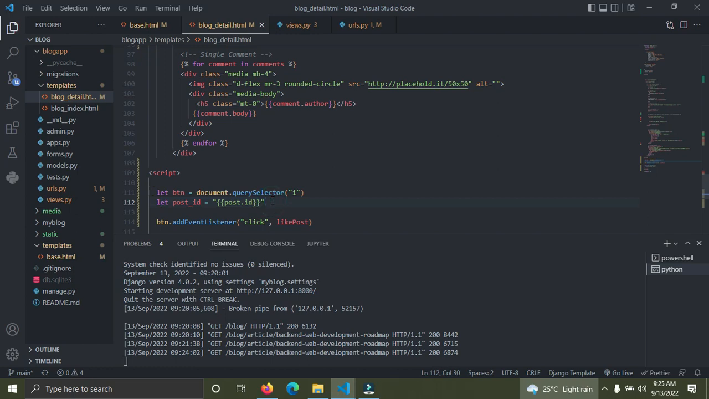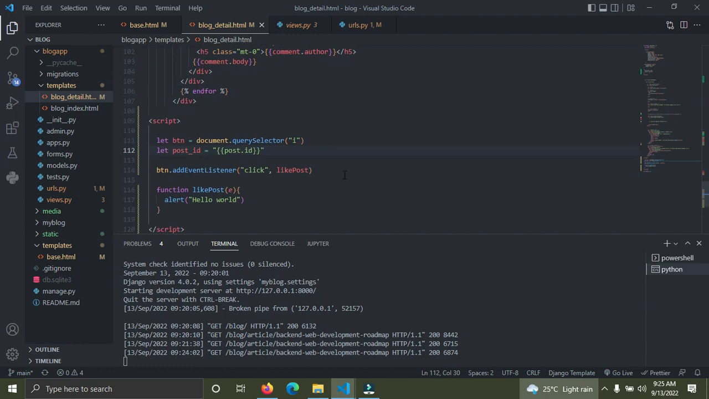So I want to send this post ID to the backend whenever I click on the like button. That's what I want to do. It's as simple as that. So how do we go about that? Right now we are going to use the fetch API. You understand the fetch API? This fetch API helps to fetch data or post data to a given server, as far as you provide the URL to that server.